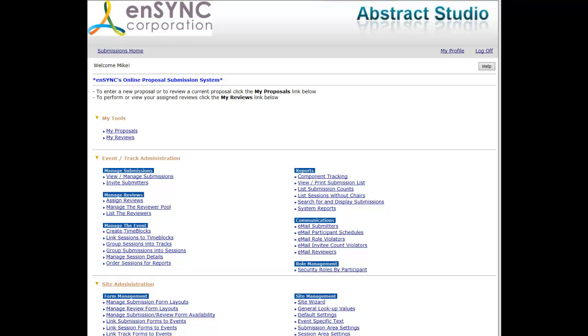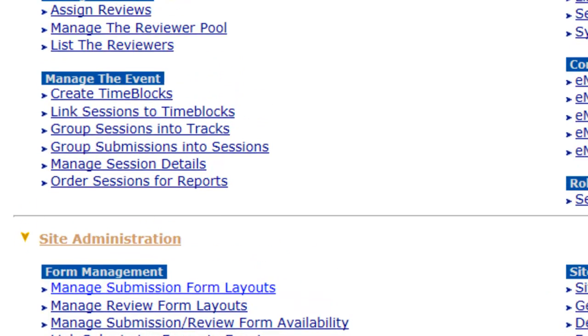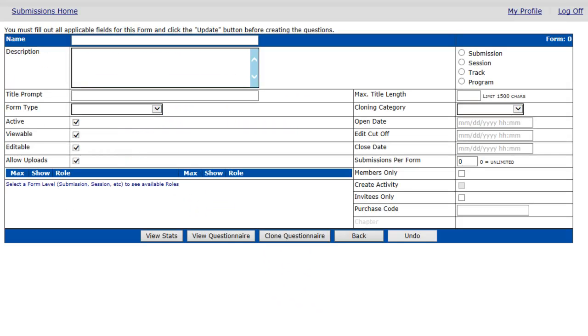So now to create the session form, what we'll do is we'll go into the Site Administration Form Management area and click on the Manage Submission Form Layouts. We'll click on Make New, click on the Open Form Definition button, and then we'll enter the title and description of the form. For ease, I'm just going to call this the ACOP, which is the Annual Conference of Professionals 2014, and I'm just going to put a prompt in there to remind myself that this is a session form. I'll copy and paste that there.